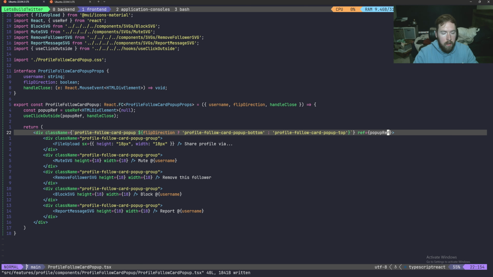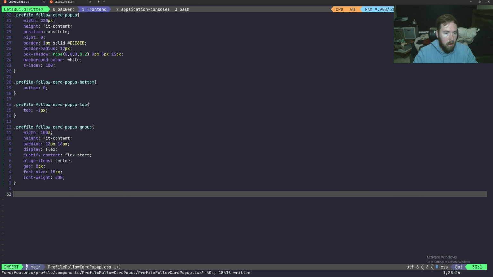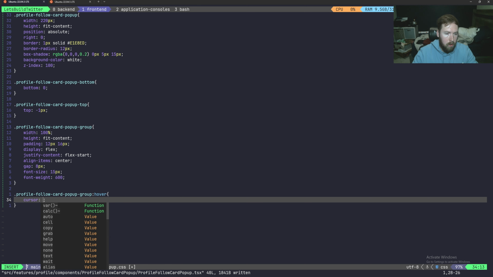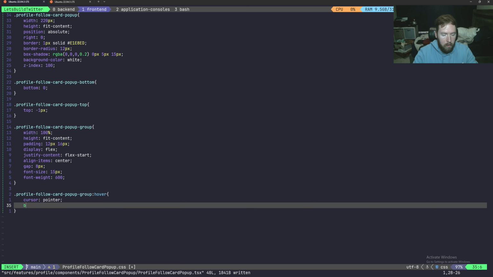So that's good. And let's go into the CSS and set up a hover really quick. I'm just going to go down here. I don't know if it actually needs a hover, but it is what it is. Card popup group colon hover, and we'll just do a cursor pointer and a background-color of like rgba(0,0,0,0.1) or something, or 0.2. We'll see how this looks.